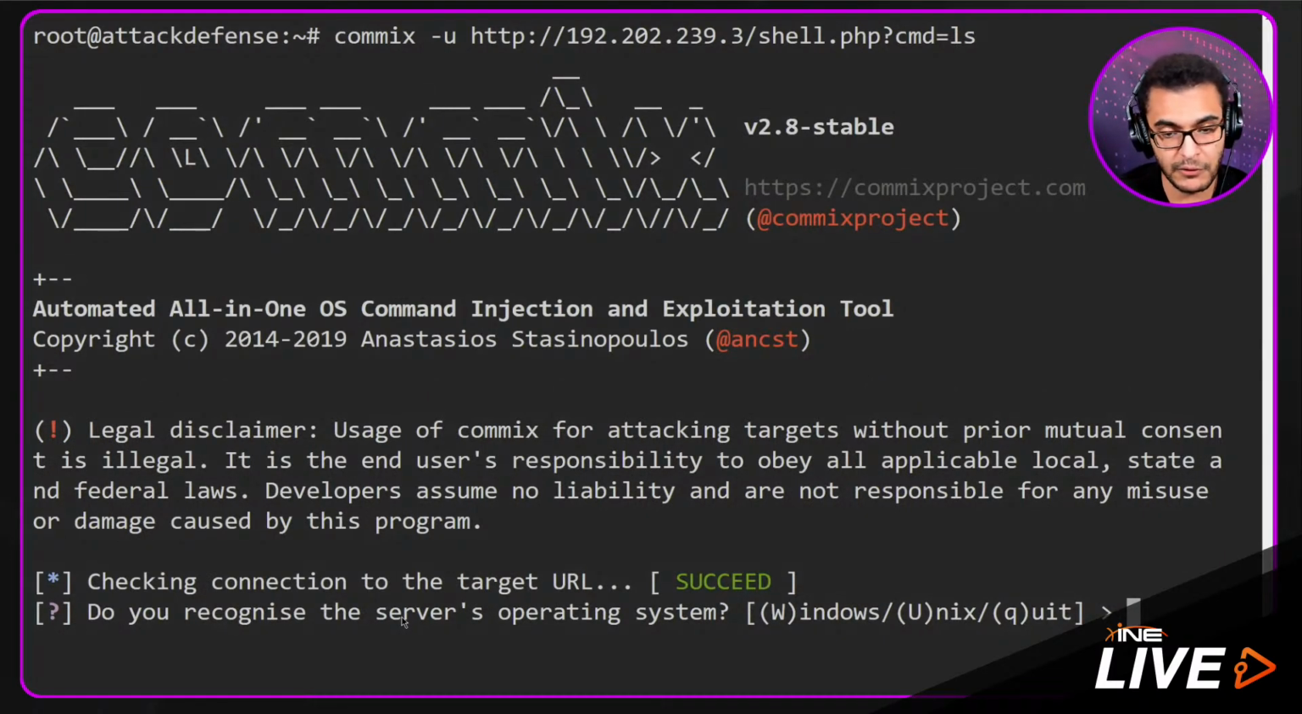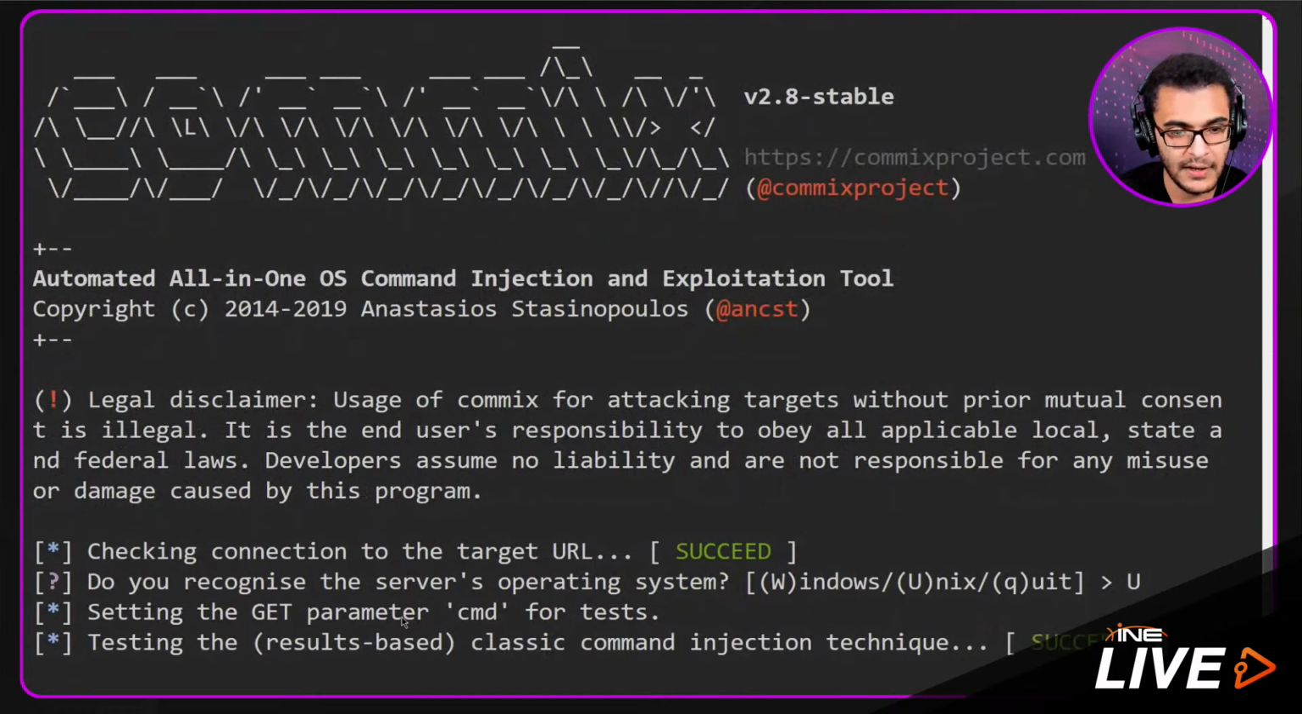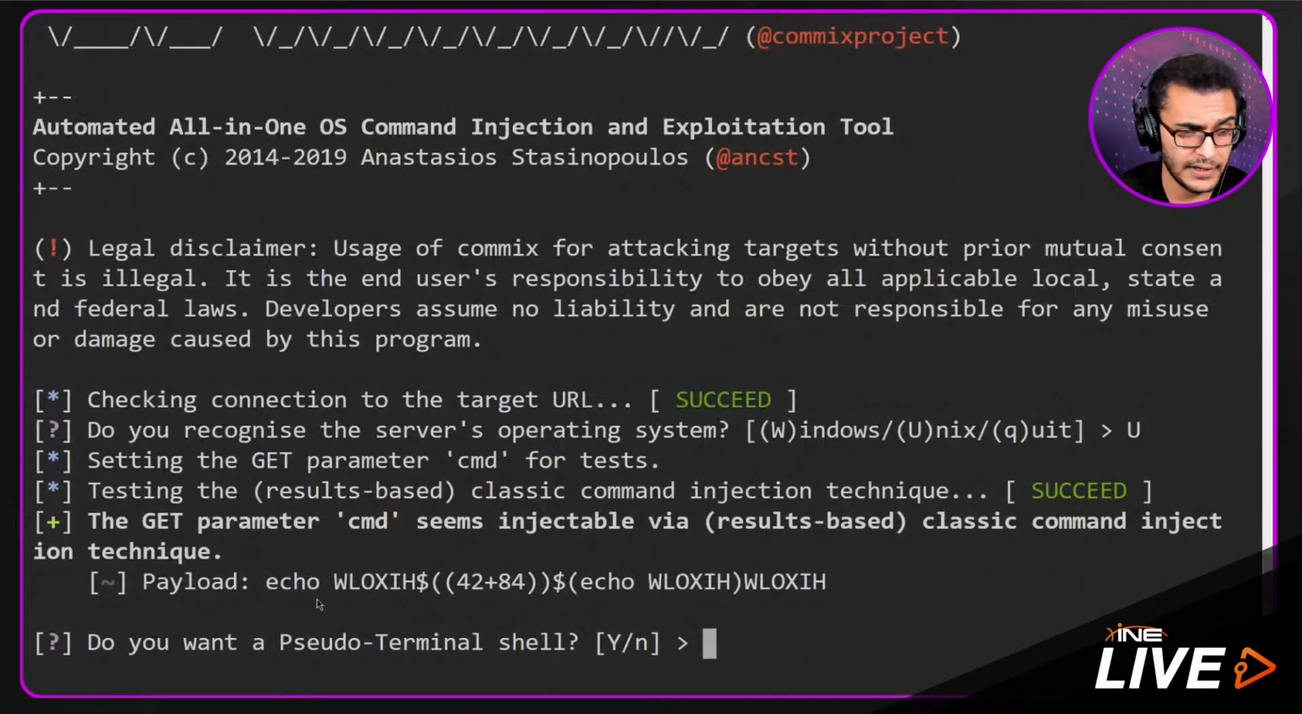It's going to ask me whether I recognize the server's operating system. In this case, I know it's a Unix-based operating system, or Unix-like in the case of Linux. There we are. As you can see, it's going to set the GET parameter CMD for tests. It's then going to test the classic command injection technique, and the GET parameter CMD seems injectable. So we get a payload, and then it asks you right over here if we want a pseudo terminal shell.